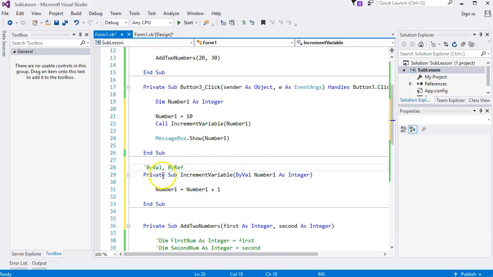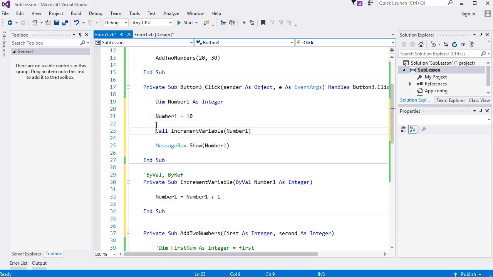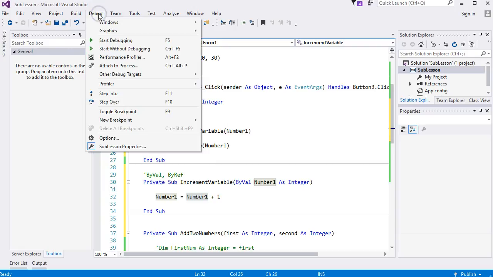Right, so here's the code. I've set up another private sub called increment variable. I'm passing a variable called number 1, and I'm passing by val. So say if I passed 10 to here, number 1 plus 1 would obviously be 11. So for this code on button 3, I've set up number 1 there, storing 10, and I'm calling increment variable with that number 10. So 10 gets passed over to here, and 10 plus 1 would be 11. At least you think it would be. See what happens.